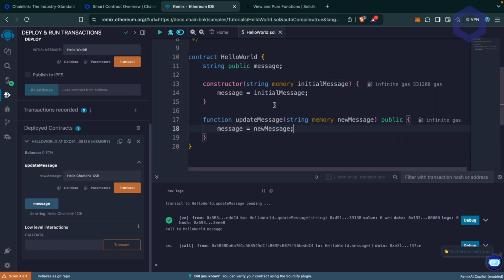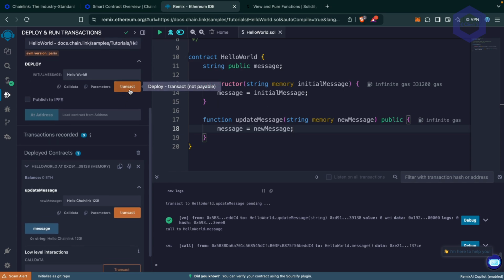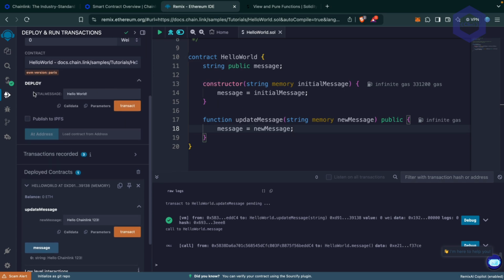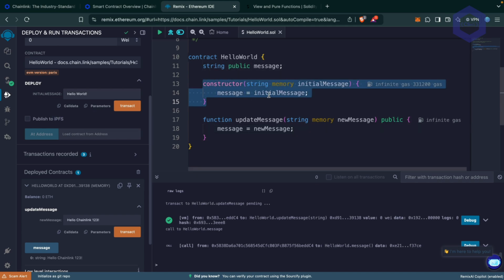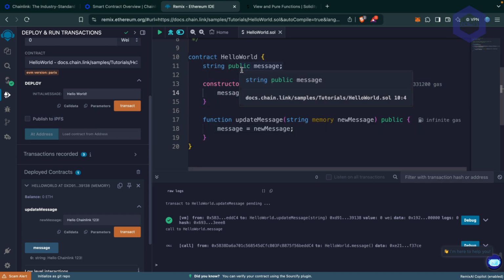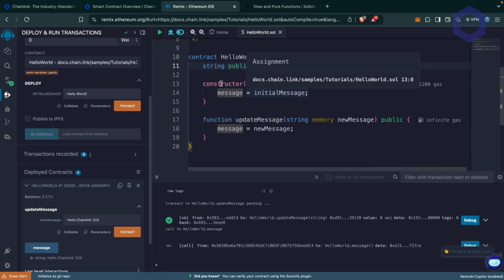And one thing that I forgot to mention: why were we seeing this orange button in the deploy? Because it also changes the state by deploying this contract onto the blockchain. So it's basically writing this entire contract on chain. That's why it's also a transaction. This button does a transaction, and it calls this constructor and then assigns the initial message to the message. So it does two things.